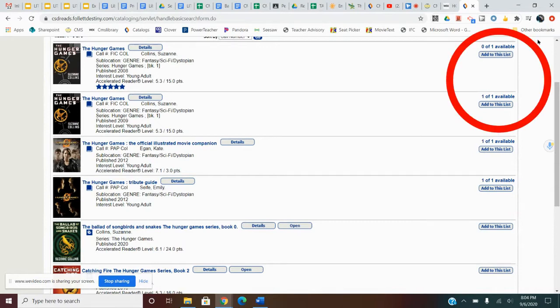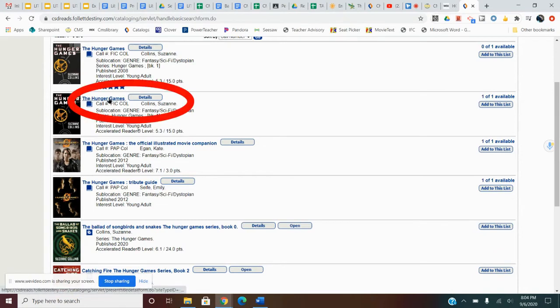So I look over here where it says the availability, and in this case, this particular copy is not available, but the next copy down says one of one is available. So I could choose that one if I wanted to. If I want this book, I want to make note of the title of the book and the author of the book in order to enter it into the form.